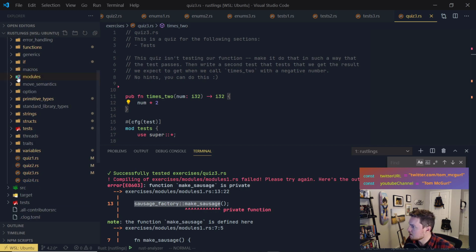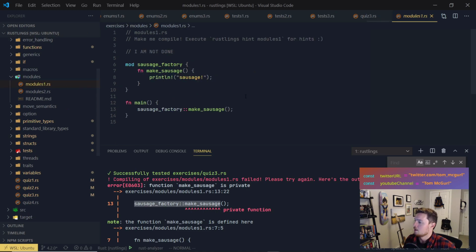Oh, look at this cool little thing. Modules 1, make sausage. Make me compile, execute Rustlings hint for hints. So here we have this module sausage factory.